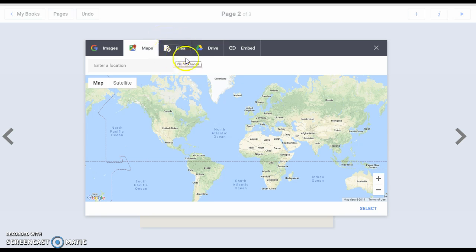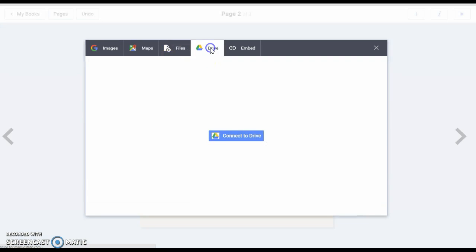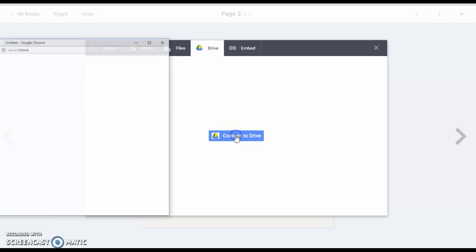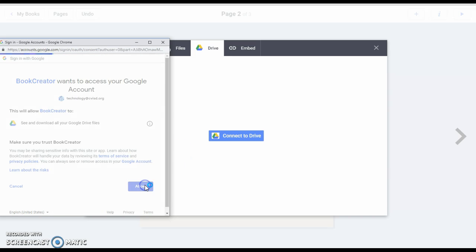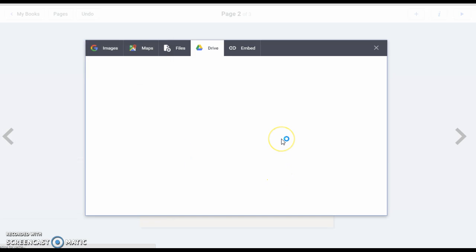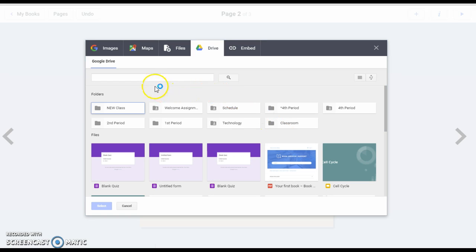Files your students are probably not going to use because they're going to be on a Chromebook, and so they're going to use Drive. So you also have Drive, and you can connect right here. I'm going to tell it which account I'm using. Allow. Okay, now this will pull everything from your drive, okay?